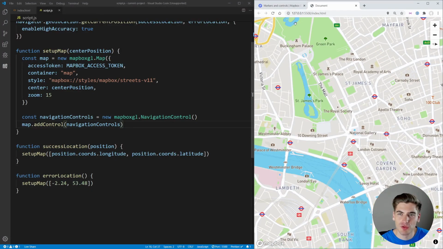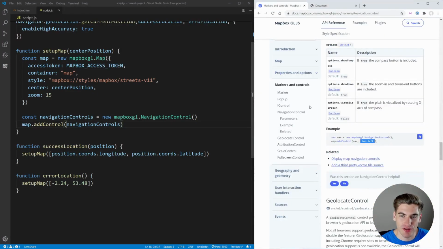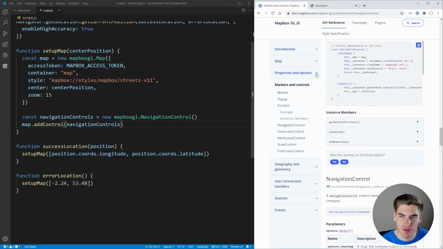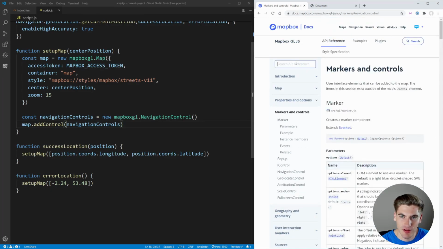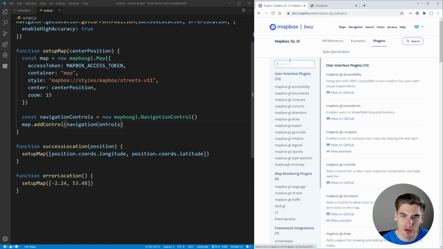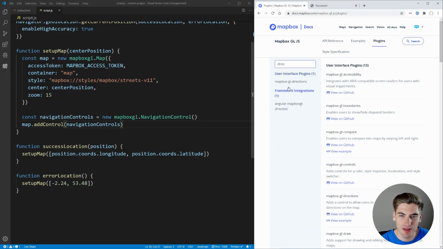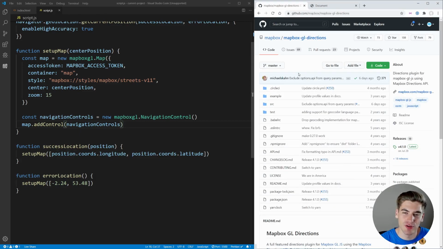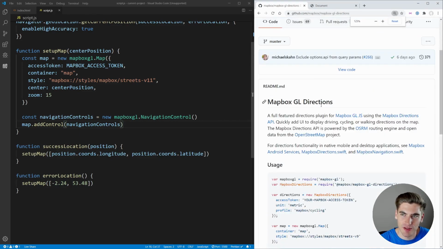So now let's actually figure out how to add directions to this. What I need to do up in our search box, just scroll this up a ways, is type in direction. And of course, I'm not seeing anything show up. So the next best step is to go over to plugins because this is actually a plugin. So now if I search for direction, you can see Mapbox GL directions. And if I click on this, it's going to pop me over to their GitHub page. I'll just zoom this in so it's a little easier to read.